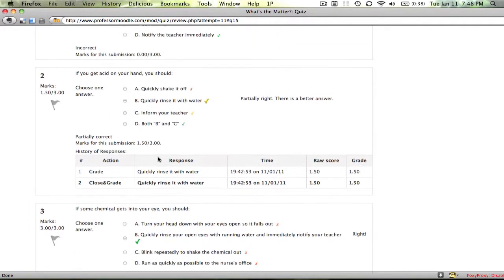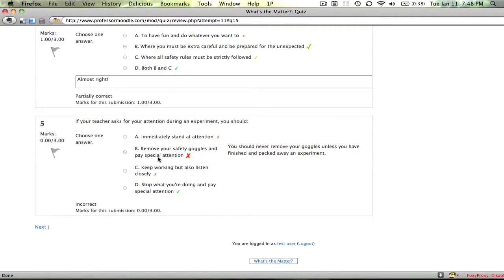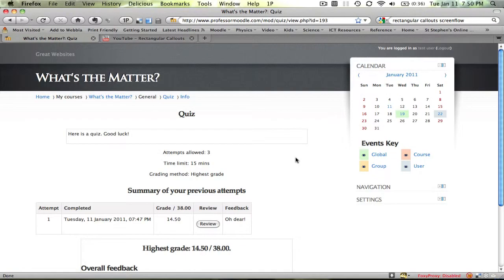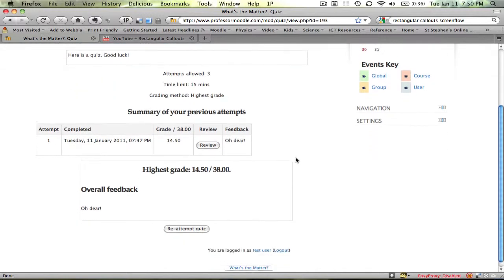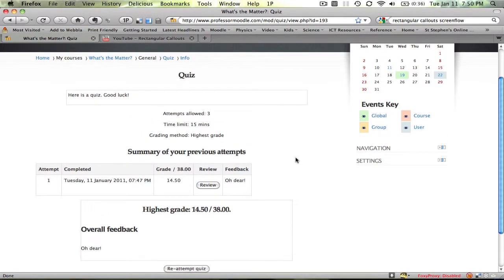Okay, so what we're going to do now is that we're going to go to next. In fact, what we're going to do is we're going to scroll up to the top and we're going to go to finish review. Okay, now, so we can see here, okay, that we have our attempt 1 and when we completed it, and our grade and our review, okay, and our feedback here.